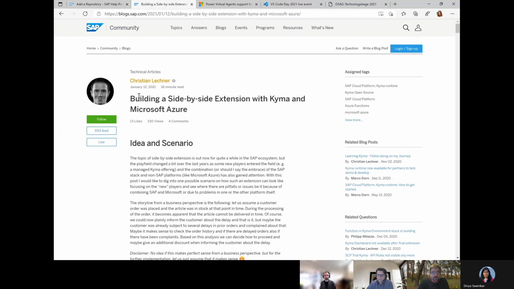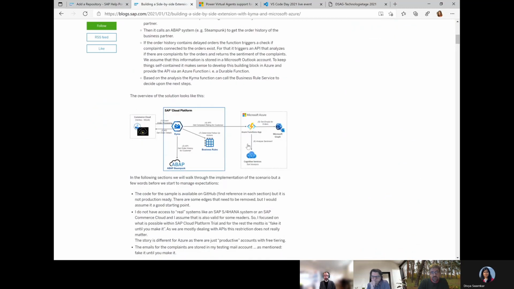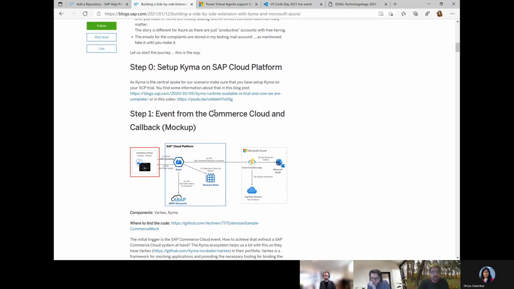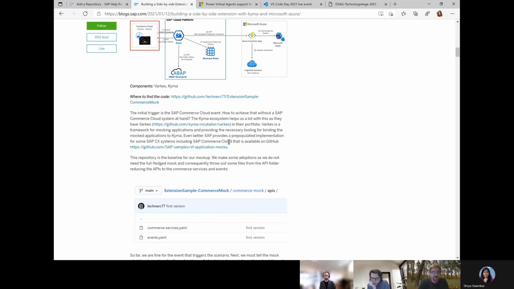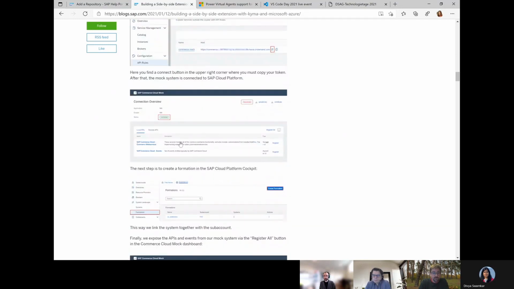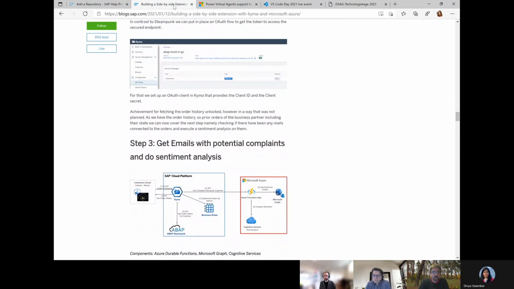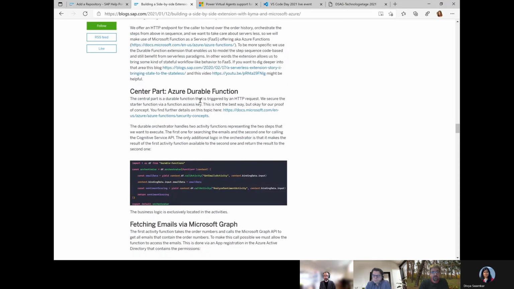Another thing that I want to highlight: Christian Lechner has created another really nice blog about using side-by-side extension with Kyma and Microsoft Azure. If you know Christian, then you probably know that he's very active when it comes to Azure Functions and how Azure Functions can connect to an SAP system. You might also know that he's currently very active in getting to know Kyma. He has this video session where he learns Kyma and provides a lot of very good content. Now he's bringing a lot of things together. He has a real business scenario, and in this blog, which is very detailed with lots of step-by-step descriptions of how to reproduce this, you can really follow along and get it working. So I think it's definitely a very interesting blog that you should check out.